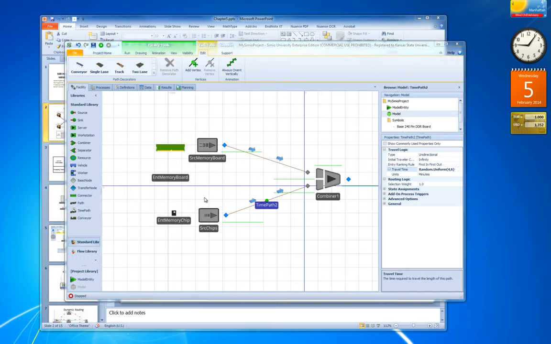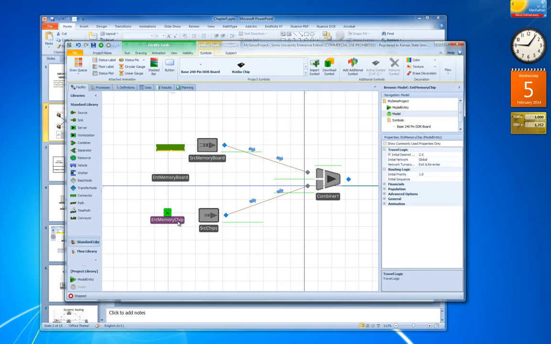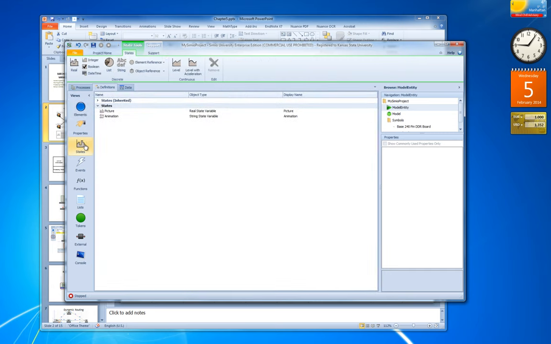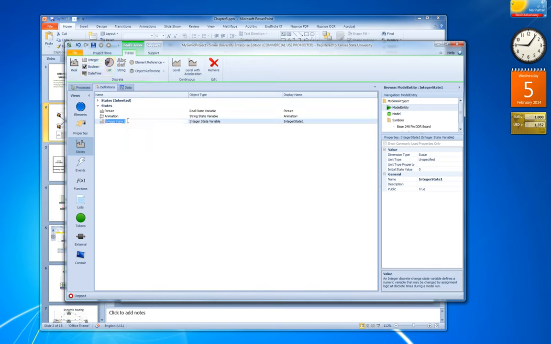So now we're going to show that the memory chips actually have two different chip types. So we're going to define a so-called state variable for each one of the model entities. We call it chip type. The chip type is an integer, either 1 or 2. Initially I'm going to set it to 1. That's all there is to it.